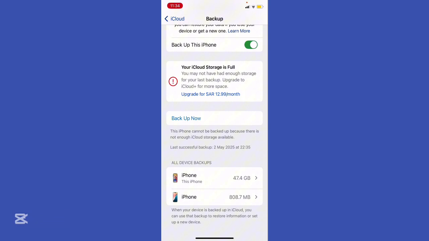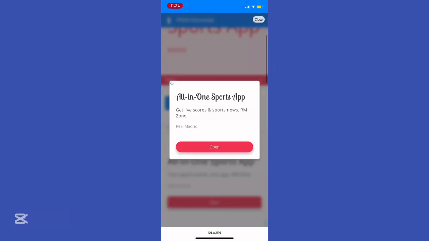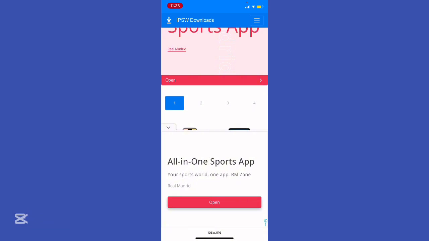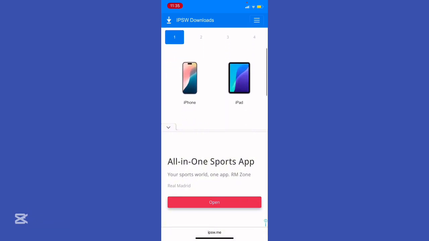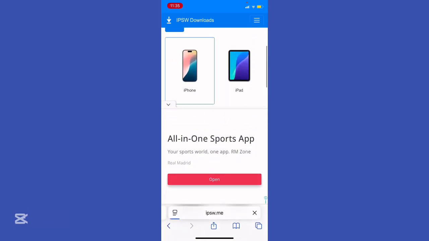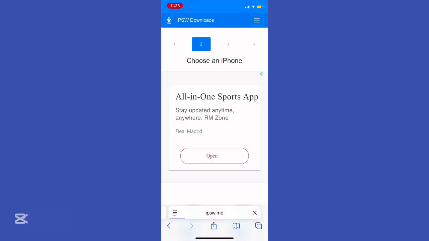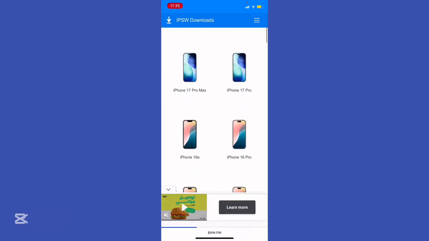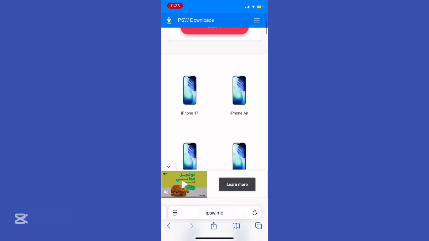Step 3, download the right iOS IPSW. This is the golden file that makes the rollback possible. Go to ipsw.me, select your iPhone model, right? Select an iPhone. Select that iPhone model right here. Download the latest iOS 17 firmware.